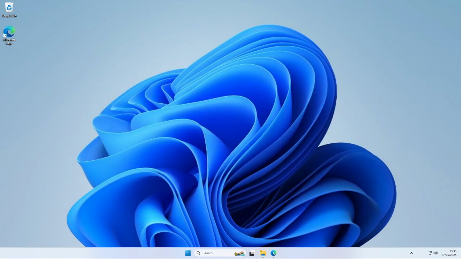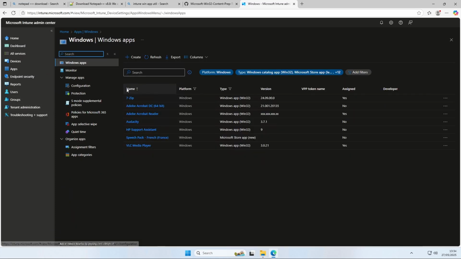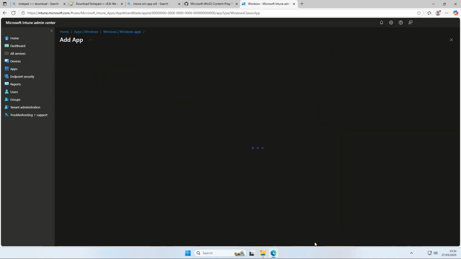So open a browser and navigate to the Microsoft Intune portal and log in with your administrator. In the Intune portal, click on Apps on the left side. Click on Windows. Click on Create. For app type, choose Win32 and click on Select. On the App Informations tab, upload the Intune Win file from the output folder on your C drive.